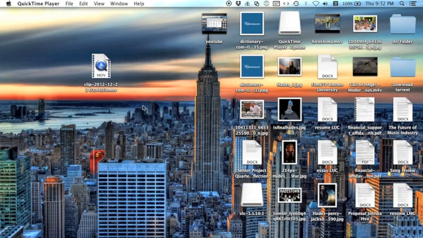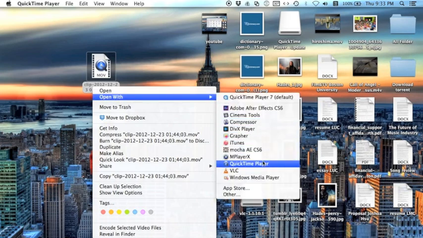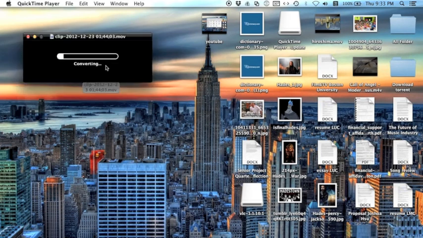So, a lot of people have been complaining about the new Mavericks, Lion, and the new Yosemite operating system. They're complaining that they can't open their old movie files, like the MOV file or the AVI file. Let me just give you an example. You open with QuickTime Player, and this thing pops out, the converting screen.